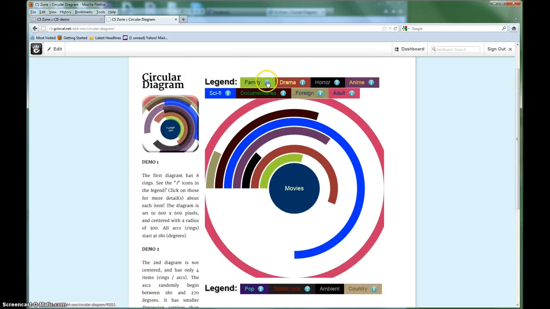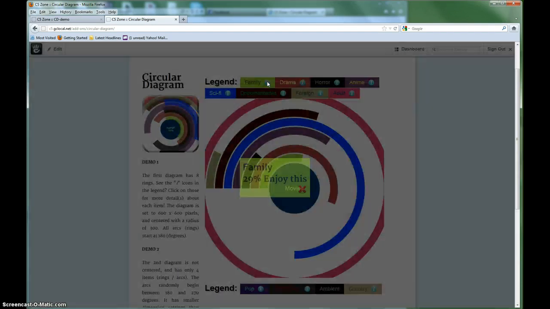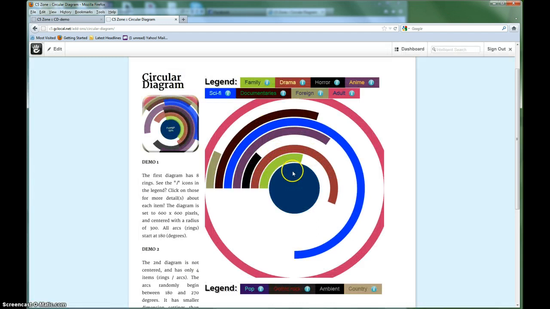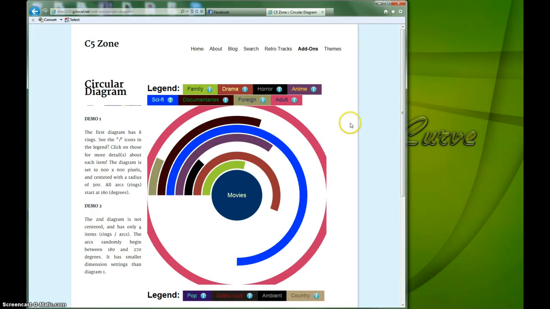Another feature built in is this modal-type box that shows a quick little note. So say, for family, 29% enjoy this. You can customize what that says, and you can customize these colors too, as you can see, and I'll show you that again in just a moment. But first, real quick, let me show you what it does in Internet Explorer.